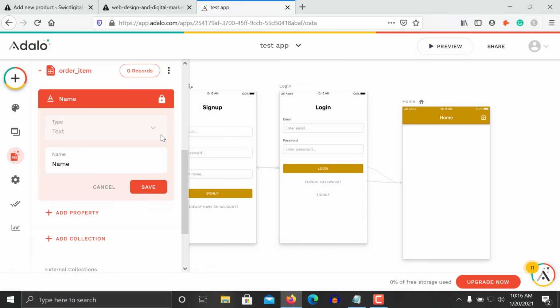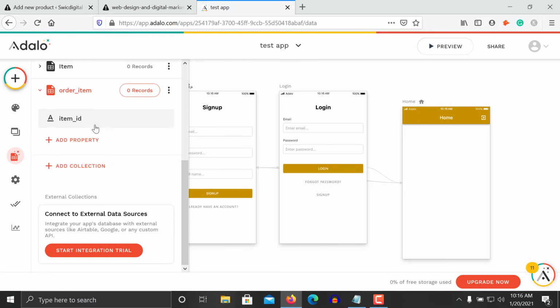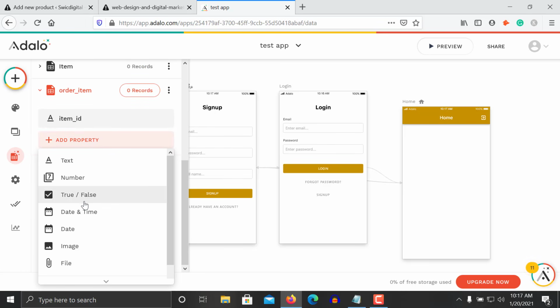The thing about Adalo is that the first item is always locked. It's always the name, so we can't do anything about this. So we're just going to call it the item ID, because the text can contain both text and numbers. So it's not strictly a number. So I'm going to call it item ID.